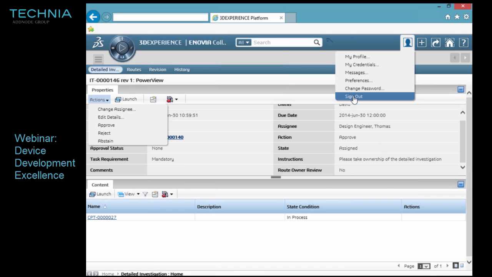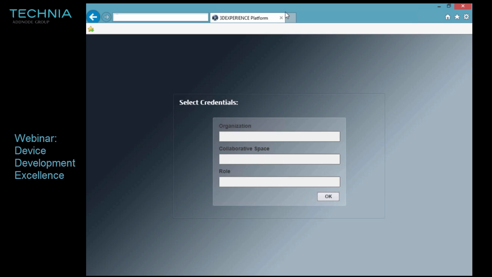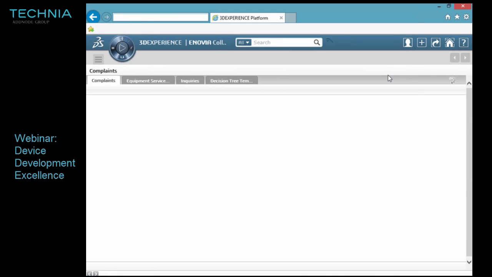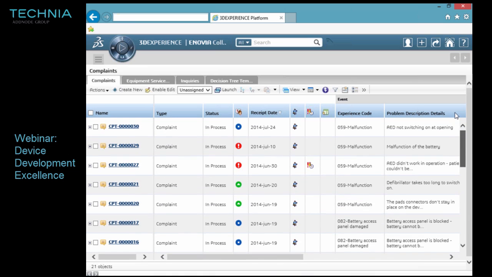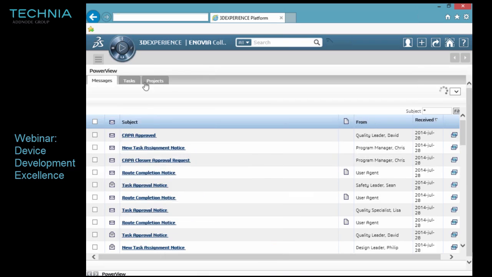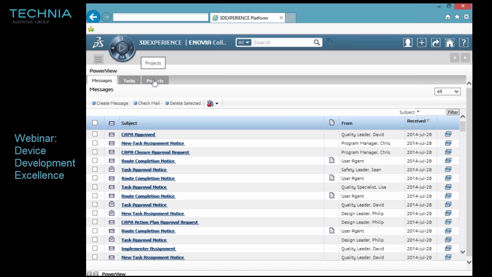One more thing I'd like to give an example of is if I'm having a different role. So let's log on in the same environment, but as a quality lead. I'll log in as David. As you can see here, as quality lead, I have a different entry view, but of course the system knows which project I'm assigned to. So if I go to my Power View, there I have my task inbox. I know which tasks are assigned, independent of whether they're process related or project related.